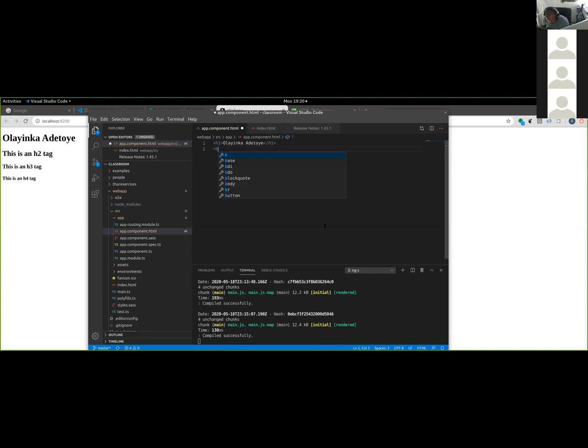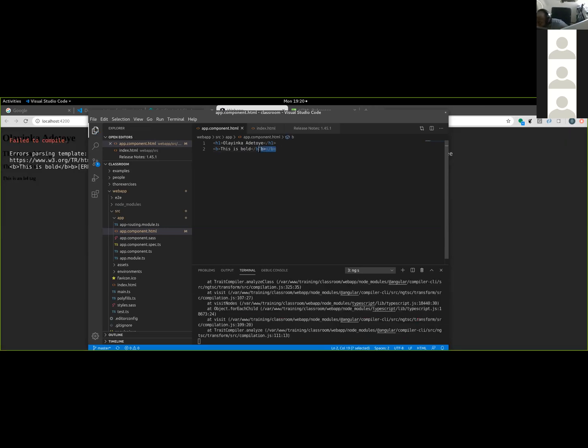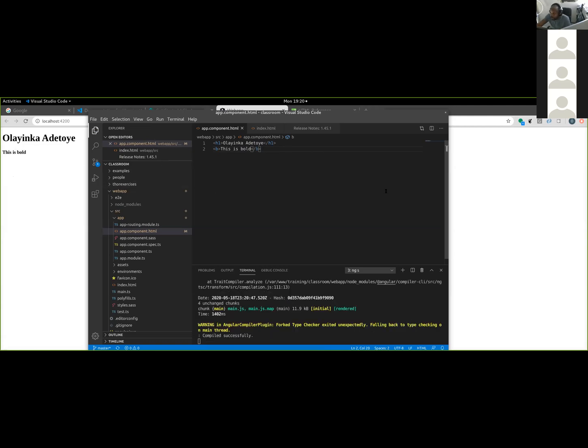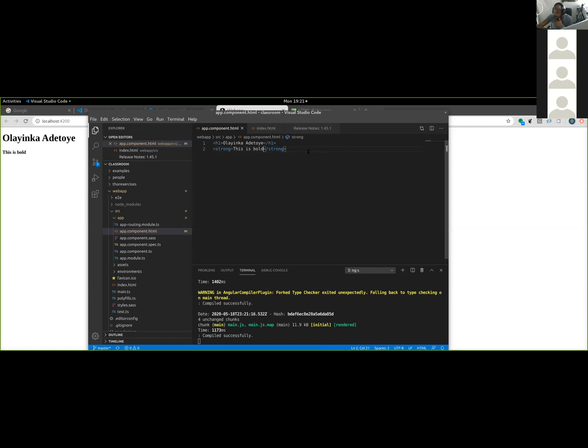There's a B tag. This is bold. I hate the fact that it's trying to help me out too much. There's a B tag. It just makes it bold. But that is not recommended anymore. What is recommended is called strong. This is bold. So strong is what's recommended.